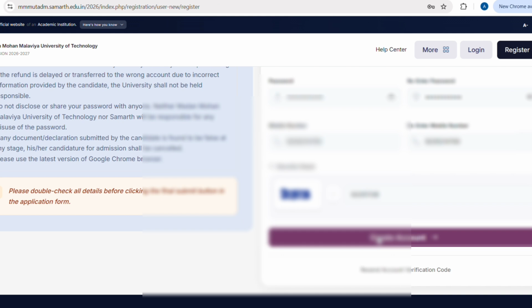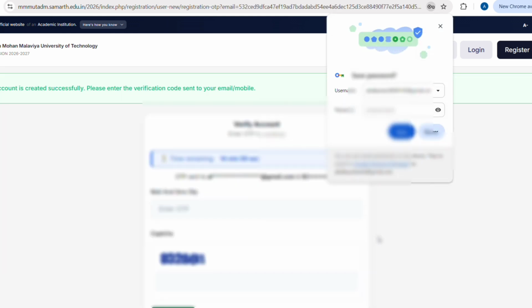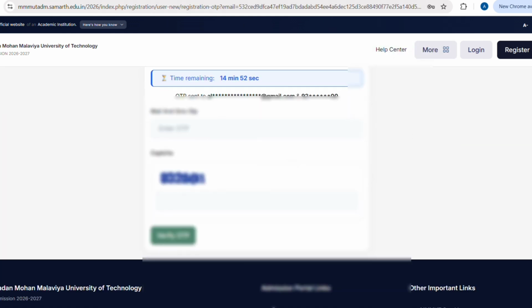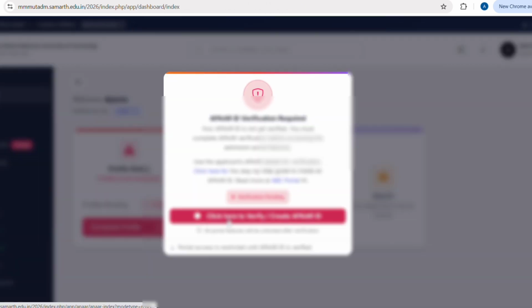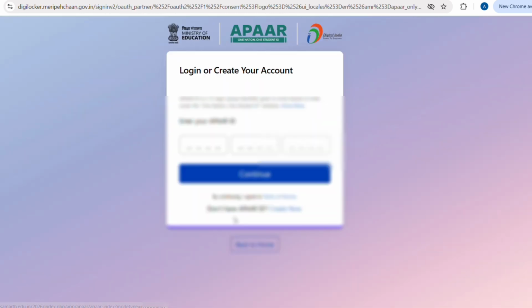After successful account verification, you will see the APAR ID verification section. Click here to verify APAR ID. Enter your APAR ID, click continue. An OTP will be sent to your registered mobile number. Enter the OTP and complete the verification.